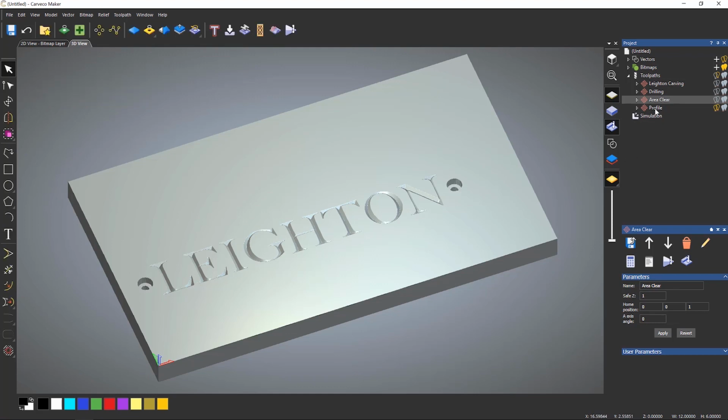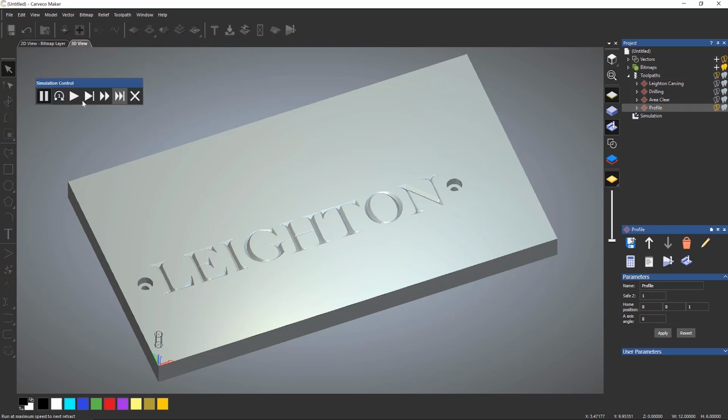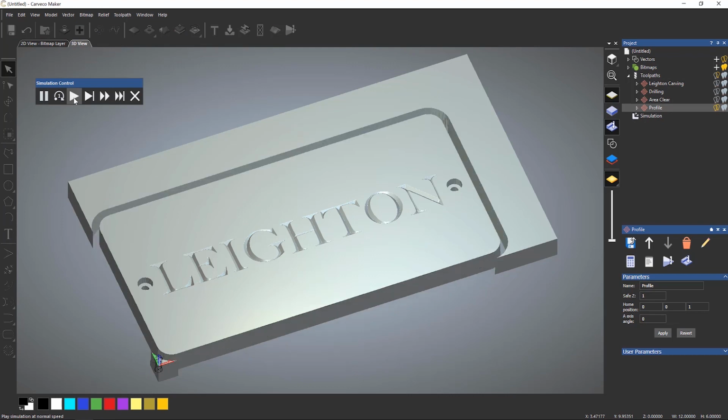Now, if there's one that you're not too fussed about and you don't want to see the tool, you can always simulate the toolpath, and that will basically give you a fast simulation of that one toolpath. Okay, so that's cut out okay. All appears to be fine. I can send it to the CNC machine.